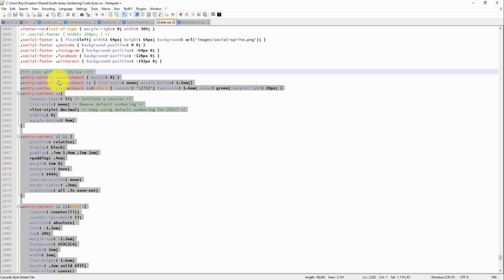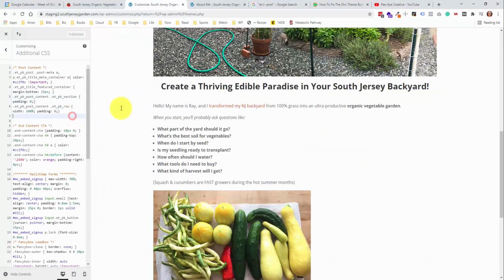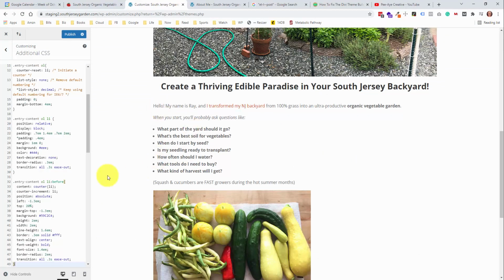I did some custom styles for unordered list and ordered list. So let me paste that in here. I'll also just include that within the post content section.